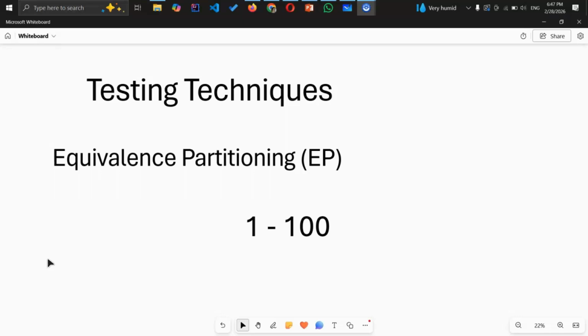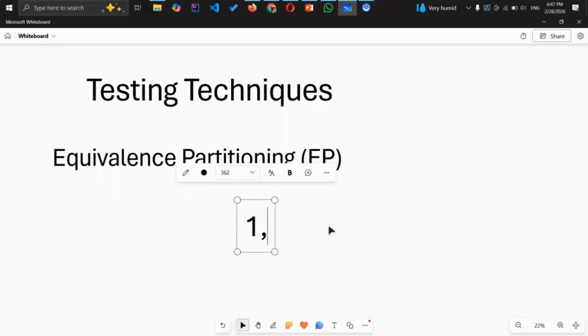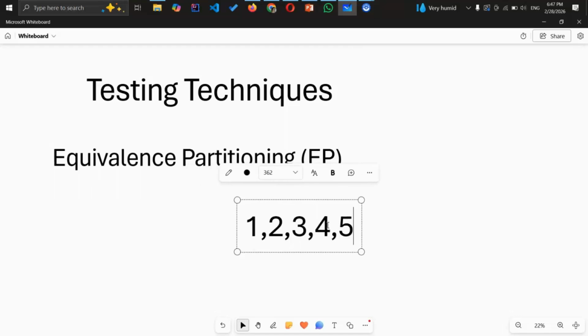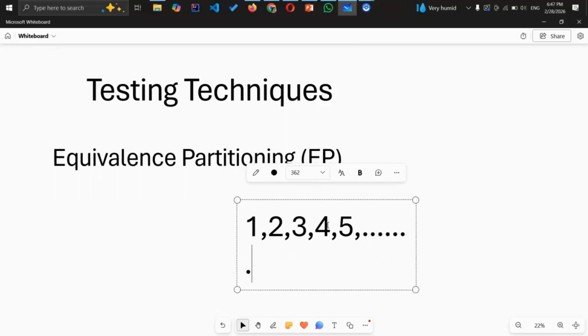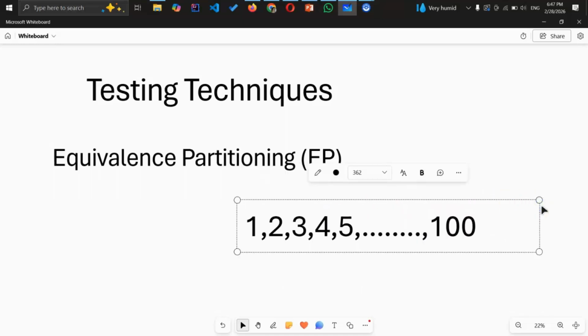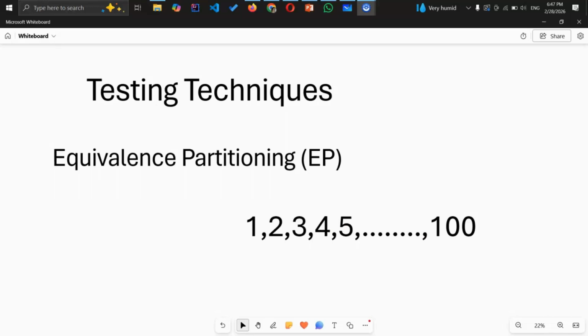So, instead of testing 1, 2, 3, 4, 5 and 100, right? Okay, so we test one representative value like 50 because if 50 works correctly, we assume 49, 60 and 80 will also work.